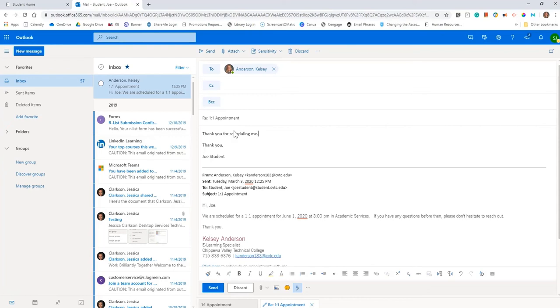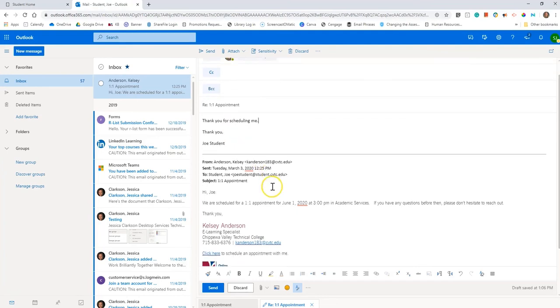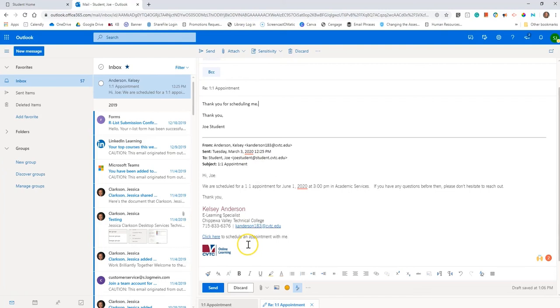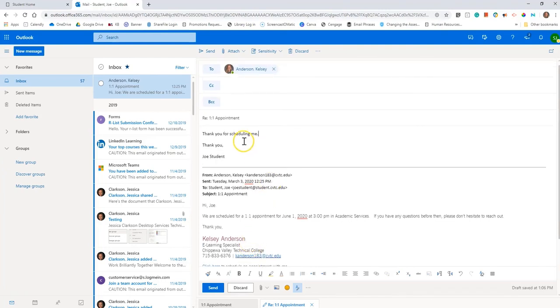When you're done drafting your message, double check that your spelling, grammar, and punctuation are on point. Notice that you get the original message attached to the bottom of the new message you're going to send, and you get some different formatting options at the bottom of your message.